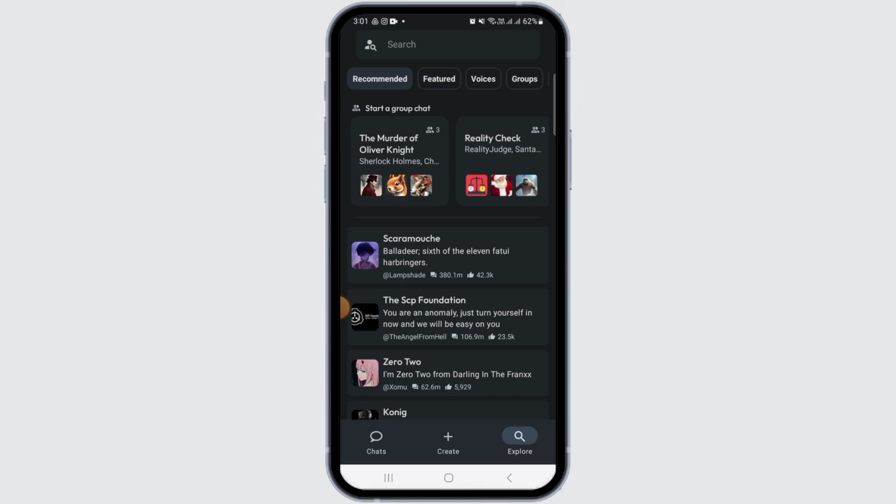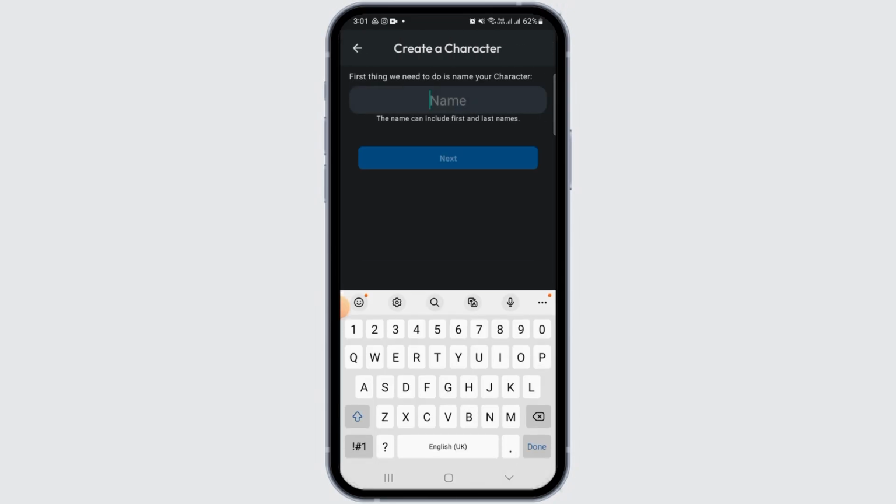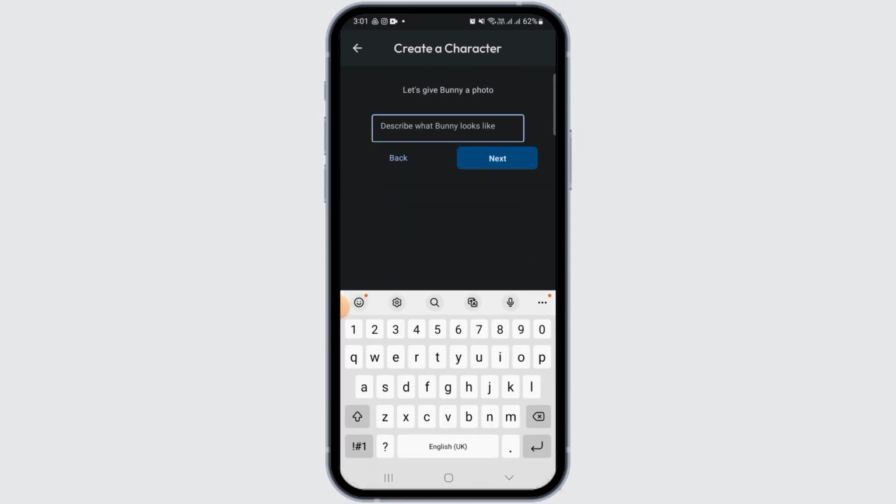Now, you are able to enable the character voice for existing characters or new characters. If you want to create a character, tap on the plus icon that says create at the bottom of your screen. Now select character. Here, you want to name your character. Once that is done, tap on the next option. Now you would want to describe your character. Then tap on next. Now you want to enter a greeting for your character.